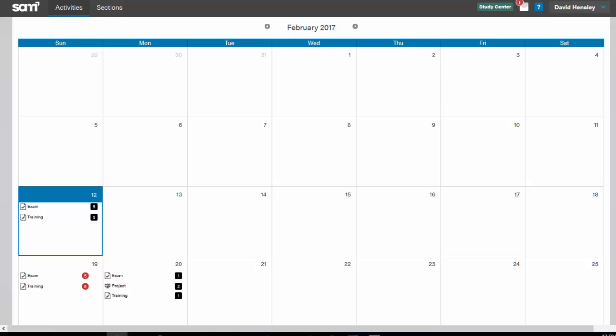Once you register with SAM and you get logged on and you access our course, you should see a calendar very similar to mine. If you are wondering why you see the black squares on the 12th, but then the red circles on the 19th, that's where the assignment begins, and the red circle is where it's due. So I can click on either one.